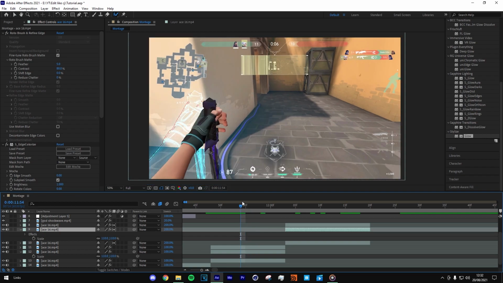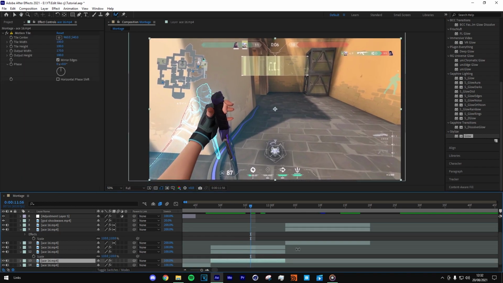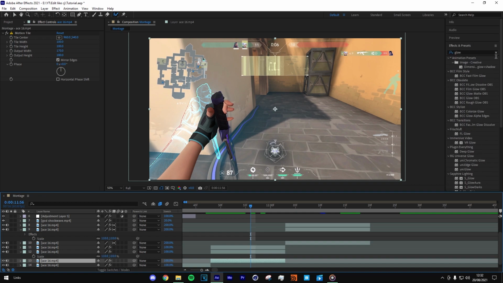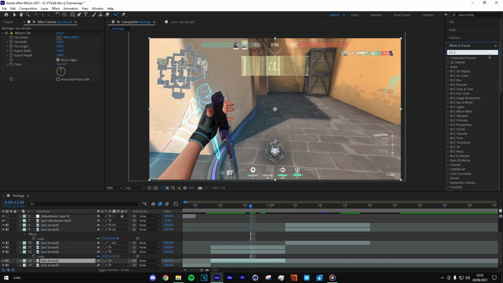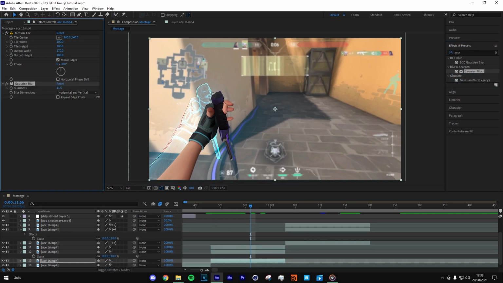One thing I like to do actually is add a blur on the background. So if we go to the bottom layer here, we just add effect. You can use any type of blur. If you're on normal After Effects, you can add Gaussian blur. You can just drag this Gaussian blur onto the clip and increase it. And this will basically just blur out the background as you can see, but our knife will still look good.